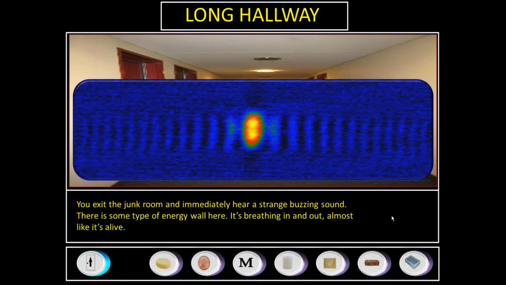Whoa, what the fuck is this? You exit the junk room and immediately hear a strange buzzing sound. There is some type of energy wall here. It's breathing in and out, almost like it's alive. Okay. Hello, wall. Hello, thing that's alive and breathing.